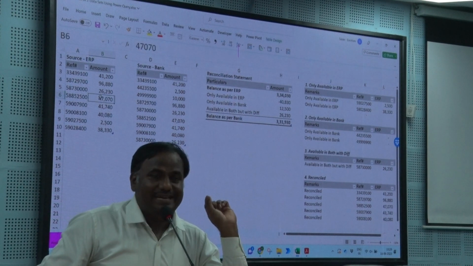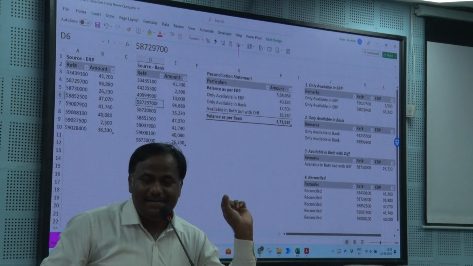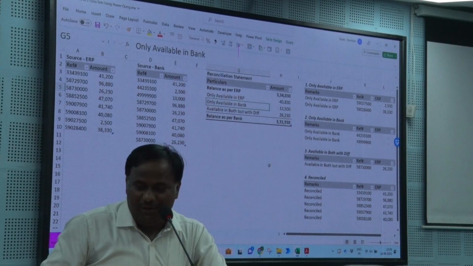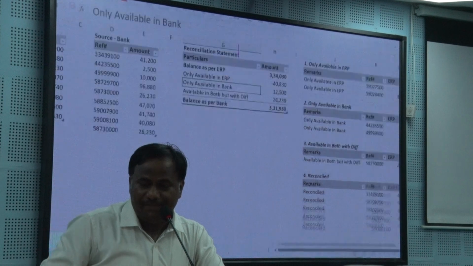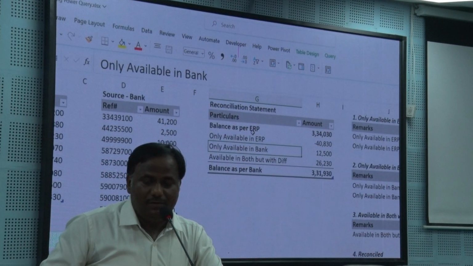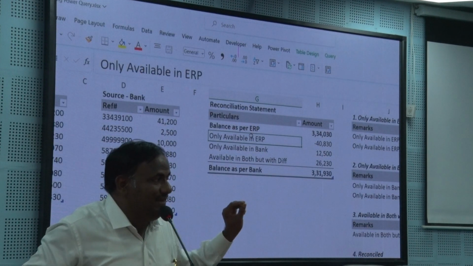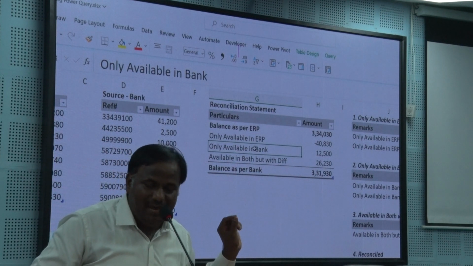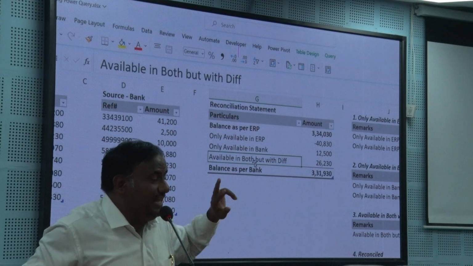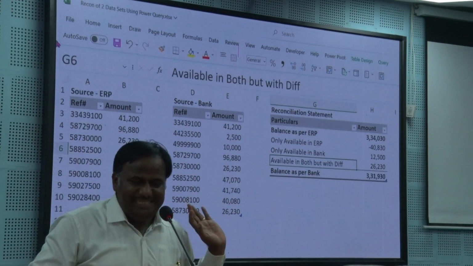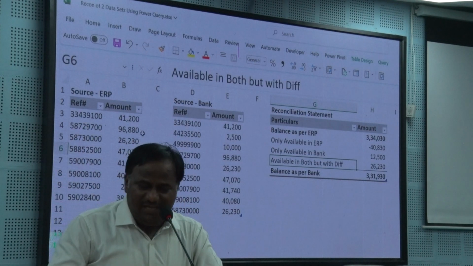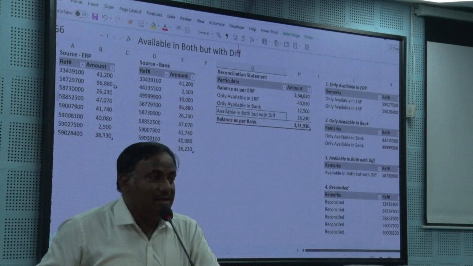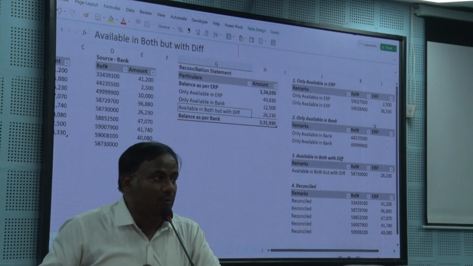I have given you ERP data, bank data, and this is a reconciliation statement, yes or no? If you observe here, a balance as per ERP, I'll take only the balance available in the ERP, then I'll add what is available only in the bank, then I'll take what is in both but with differences. This is sample data. Otherwise, to do this it takes a lot of time. I built everything using Power Query.